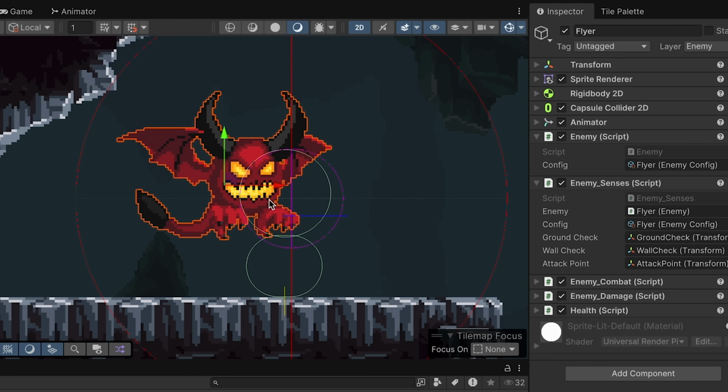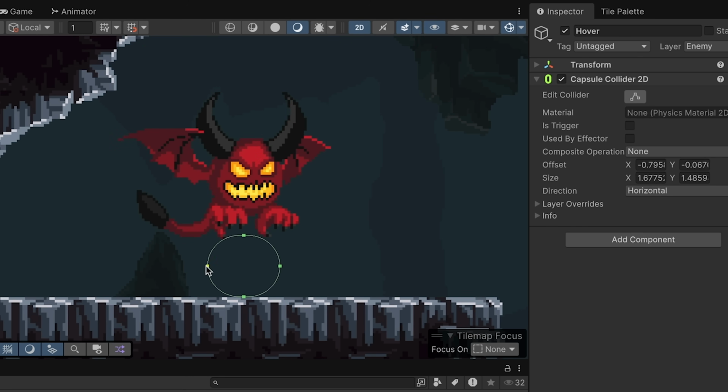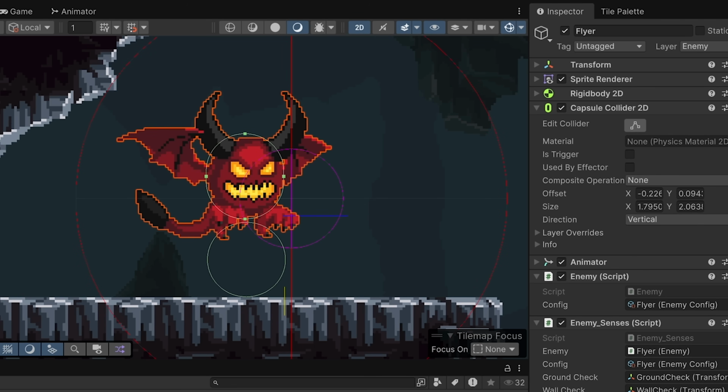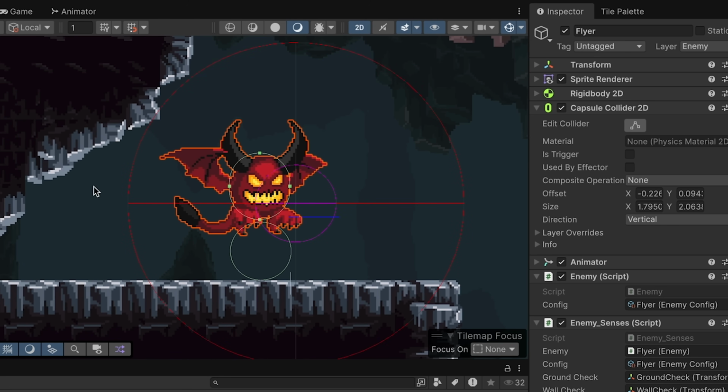That said, we're still going to want a higher and lower wall check. And additionally, I also just want to make sure that we get these colliders in the right spot now that we've kind of changed the way our enemy functions. Now when I click on the flyer, those look pretty decent. All right, once again, our ground check is actually working just fine, but we need to add a couple more of those wall checks, and for this we're going to head into our enemy senses.